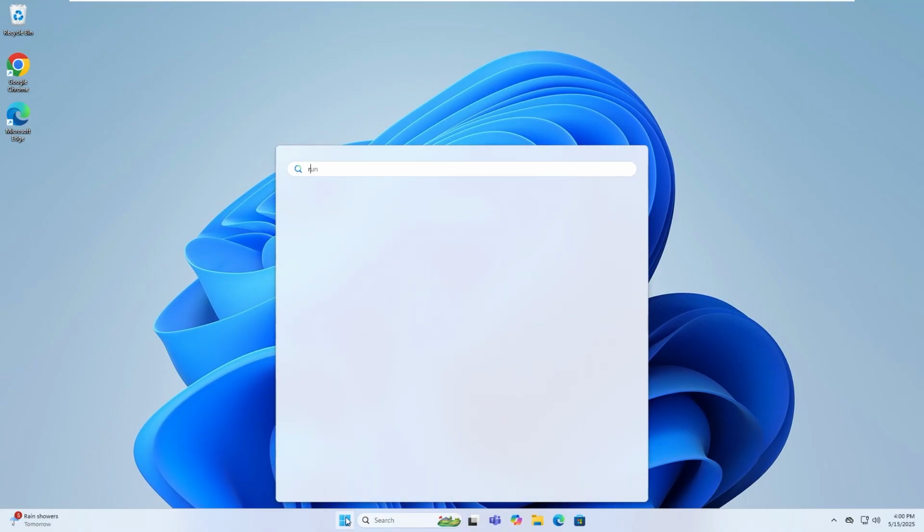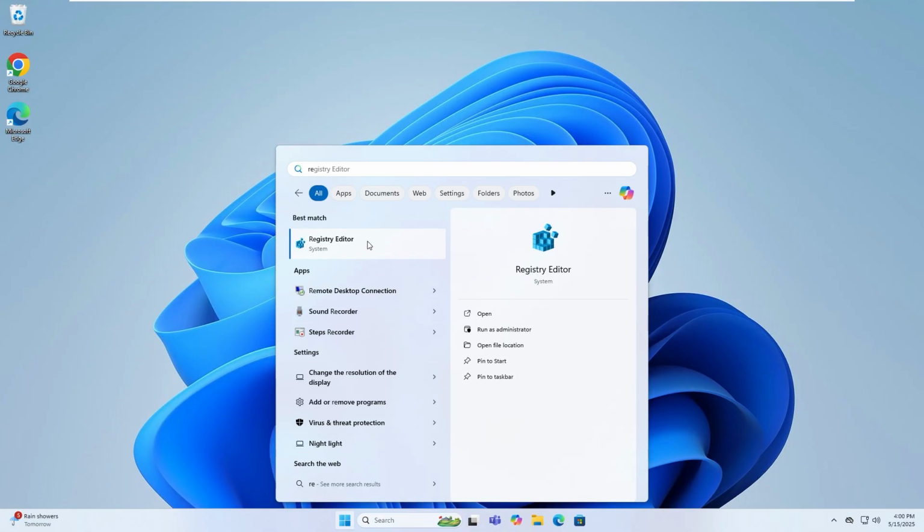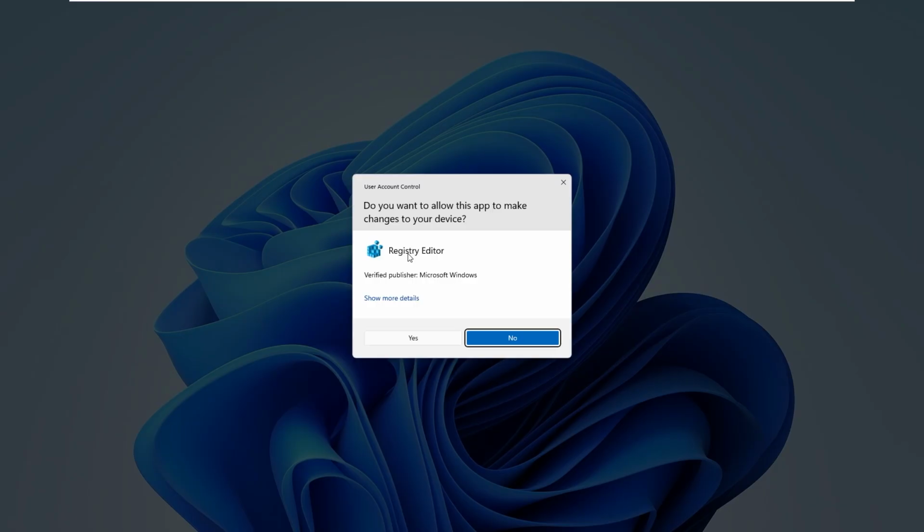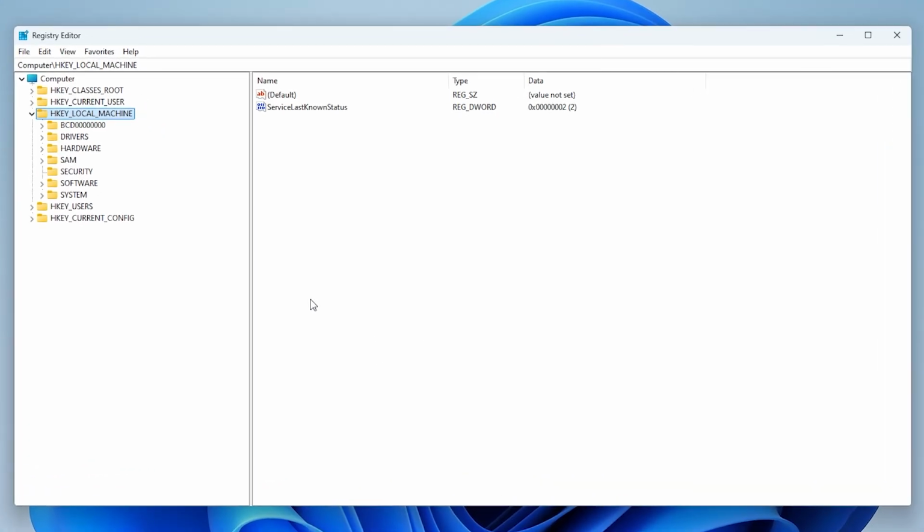Open the search menu and type Regedit. Right-click Registry Editor and choose Run as administrator. If prompted by user account control, click Yes.